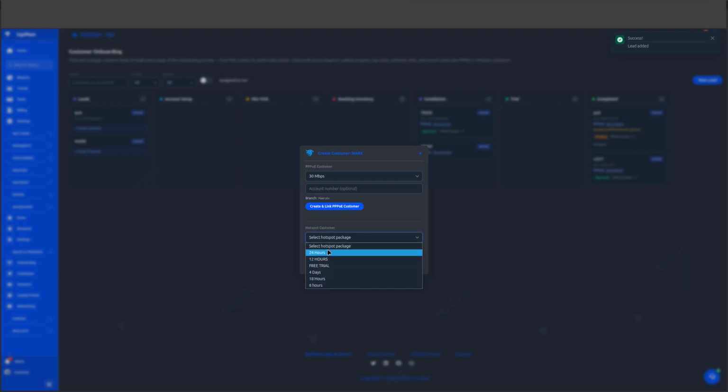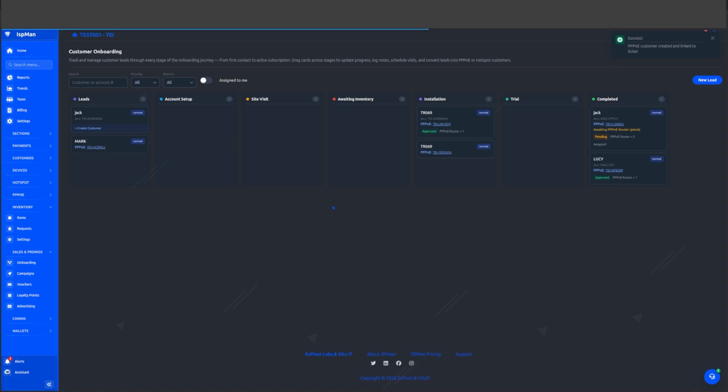If it is hotspot, it's the same. When you add a new hotspot customer, you select the hotspot packages. It can be 24 hours, 12 hours, free trial, 4 days, 18, depending on the packages that you have. Also, MAC address, this one also is optional, but now we are adding a PPPoE customer. Then once it's done, you just create the PPPoE customer. Now you can see the lead is created. Then you can move this to this stage of accounting setup.